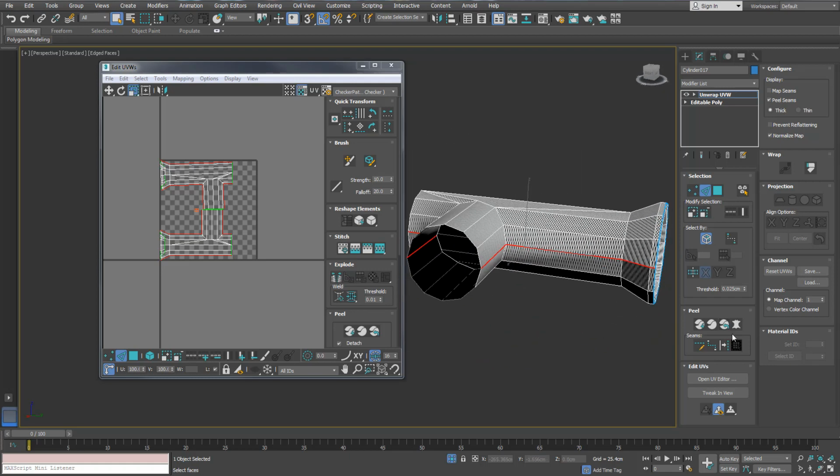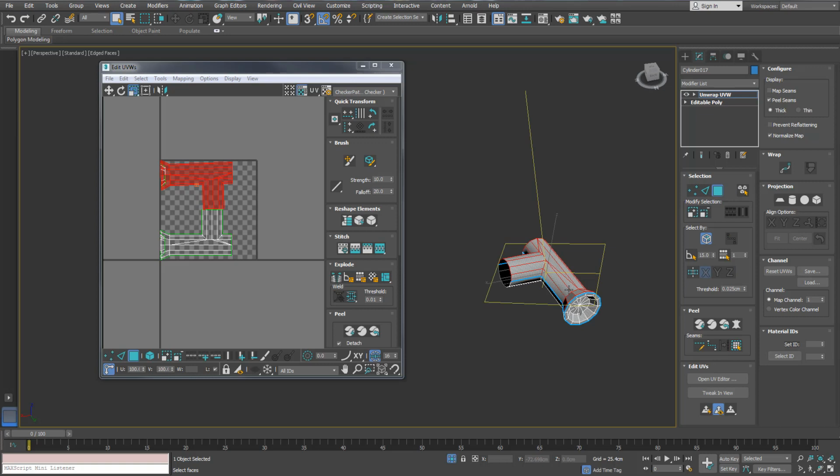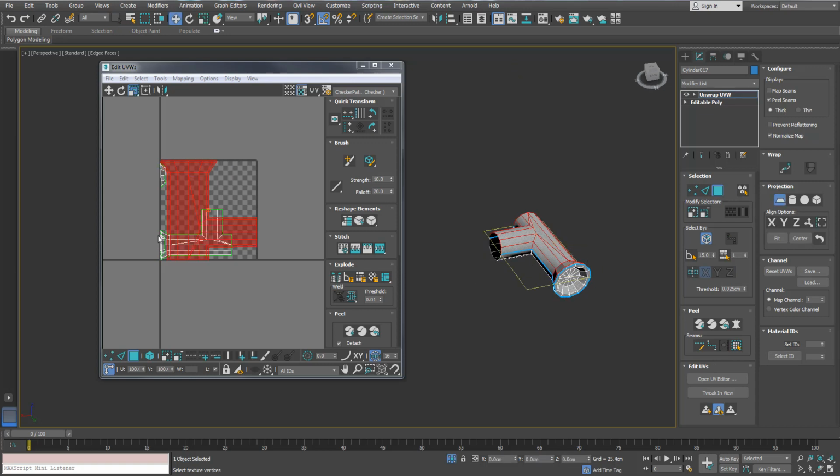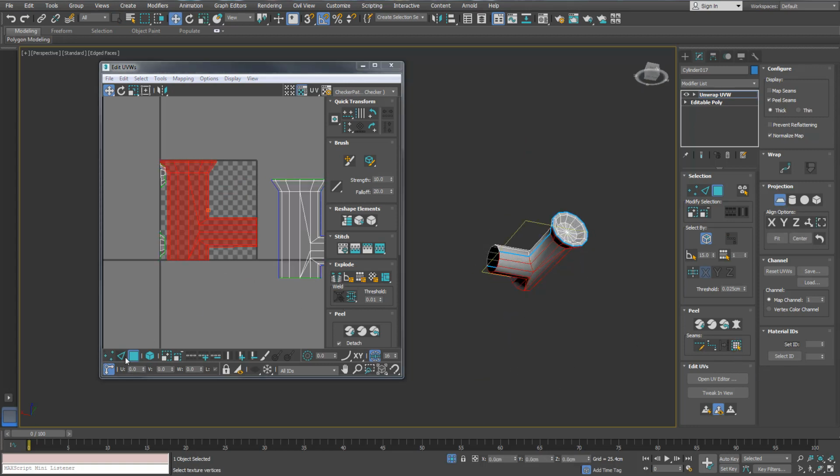This piece here is gonna be a little bit different because we're gonna cut it in half. We could have used different methods, but I think this one will work just fine. So we're gonna try to flatten these out and put them aside.